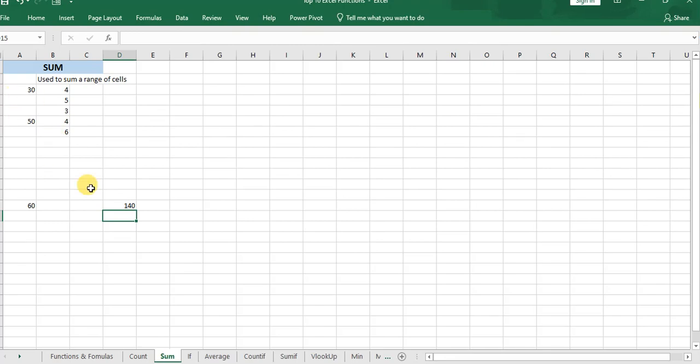The same way, you can just use a formula: equal to, select this cell plus, select this cell plus, select this cell, and again it should give you the same result, which is 140. So that's how to sum along the column. Let's see how we do that along the row.